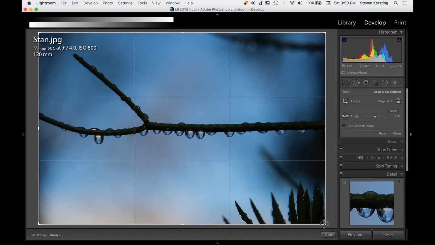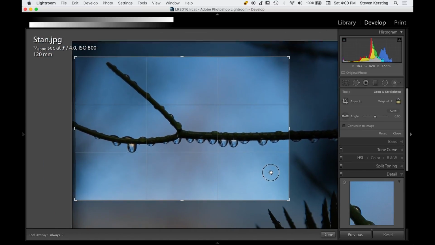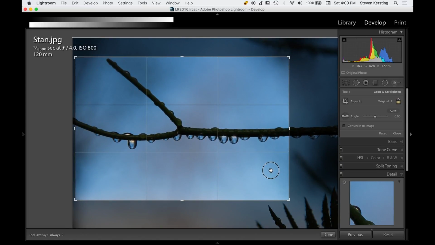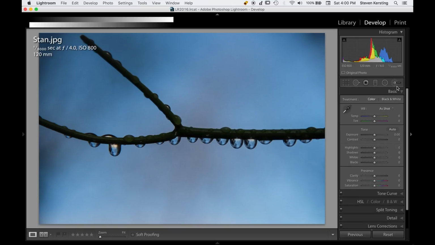I would bring it in, maybe something around there. Maybe something like that. And eliminate some of the distractions and put more emphasis on the water drops. If we wanted the branch to compete more, we could up our contrast here. I think that would help. And we'll bring up the shadows just so it comes out a little bit.